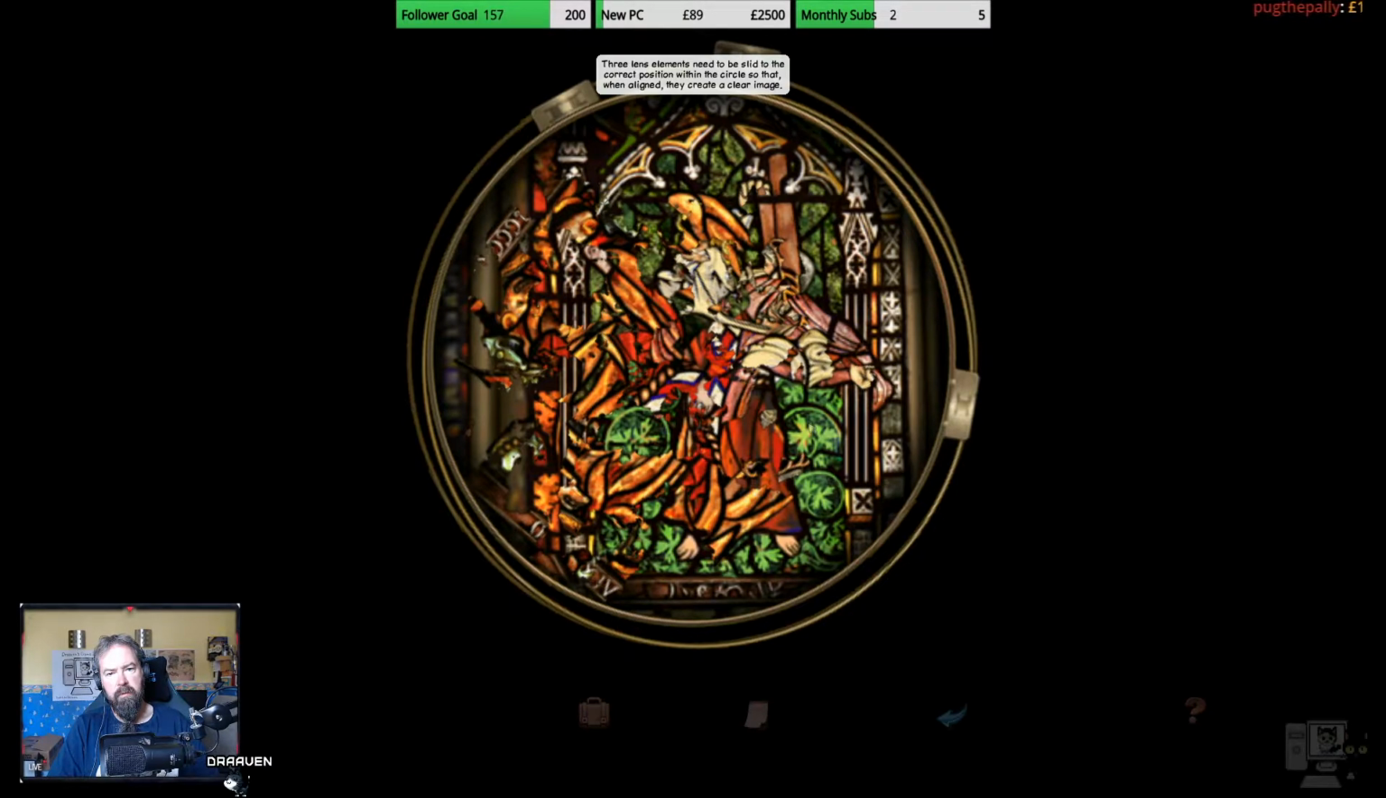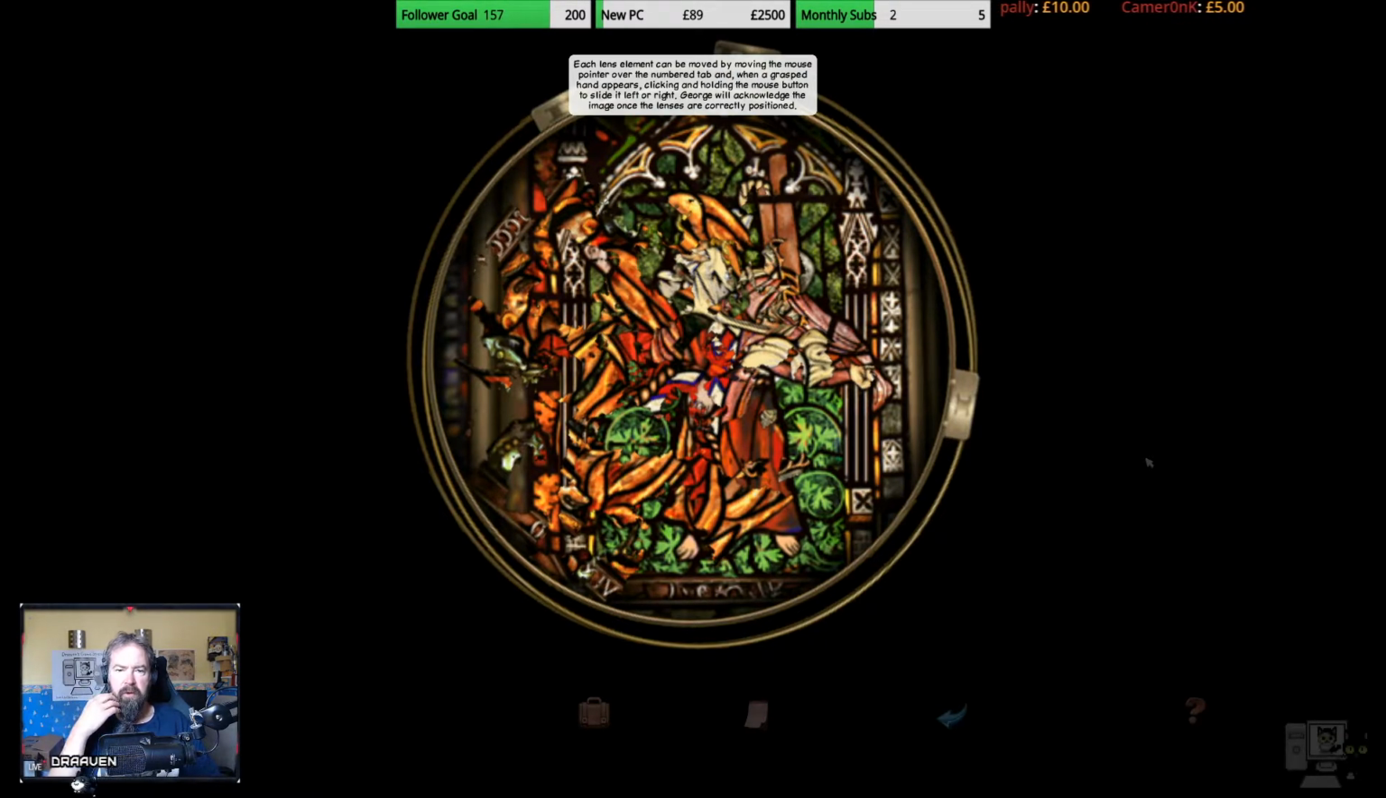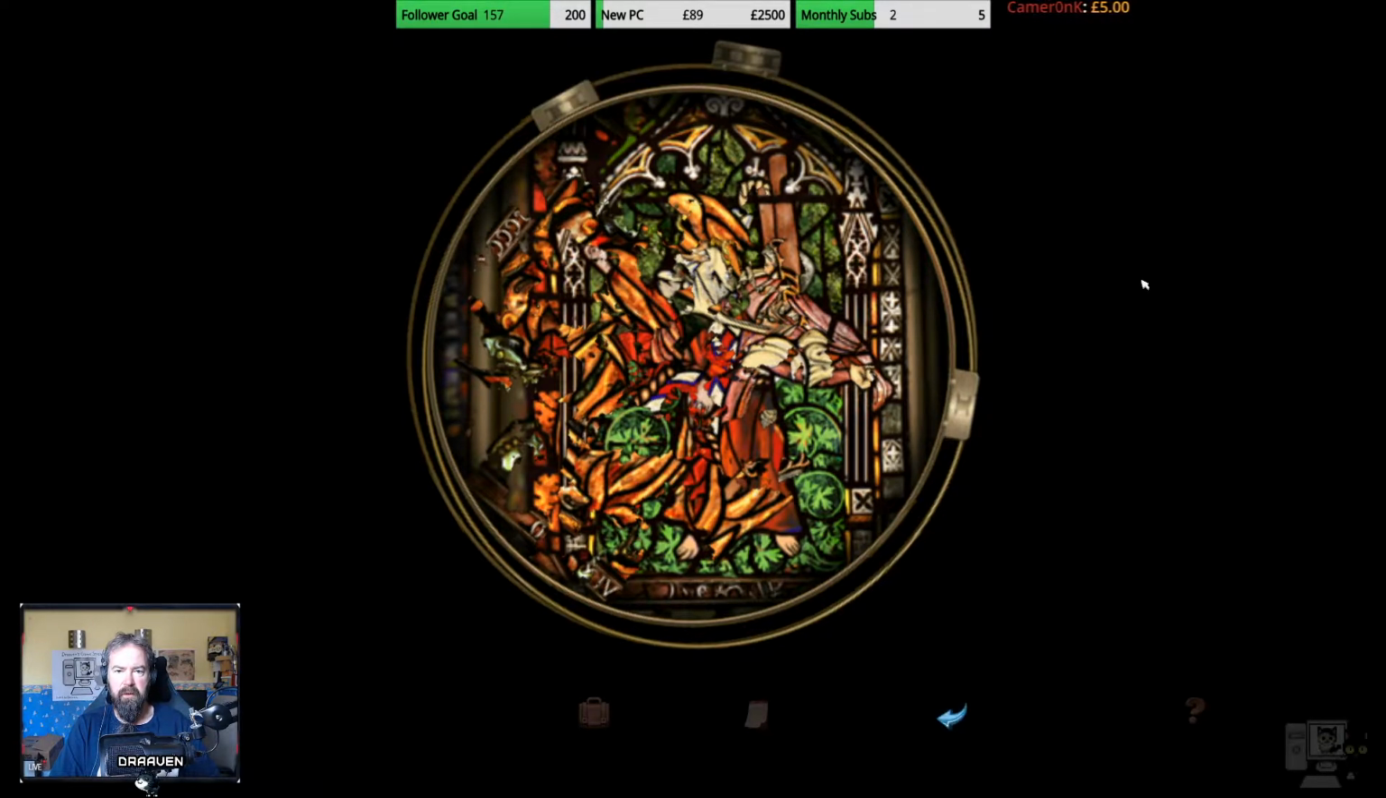The lens elements need to be slid to the correct position within the circle so that they are aligned. They create a clear image. Each lens element can be moved by moving the mouse pointer over the number tab. When grasped, a hand appears. Click and hold the mouse button to slide it left or right. George will acknowledge the image once the lenses are correctly aligned.